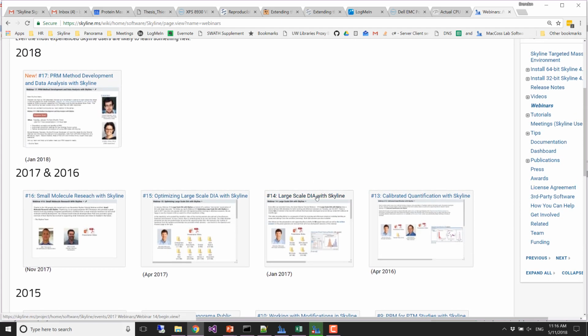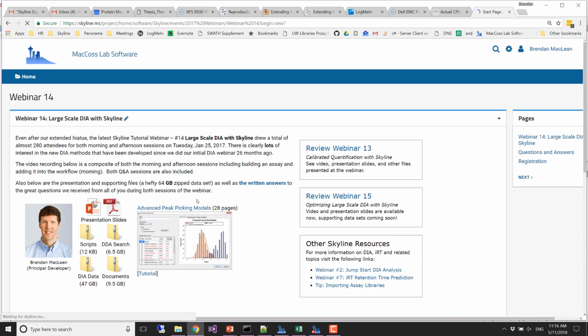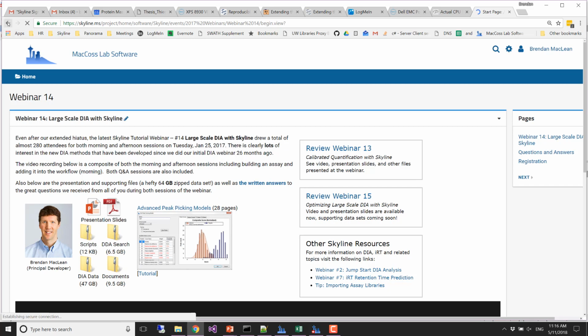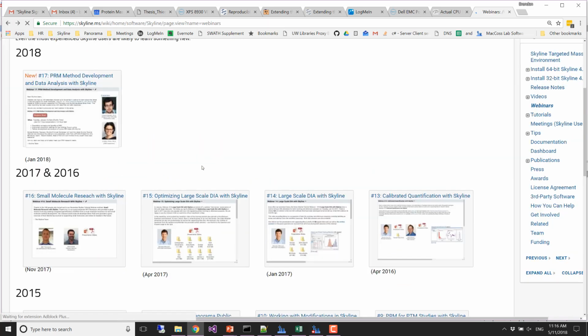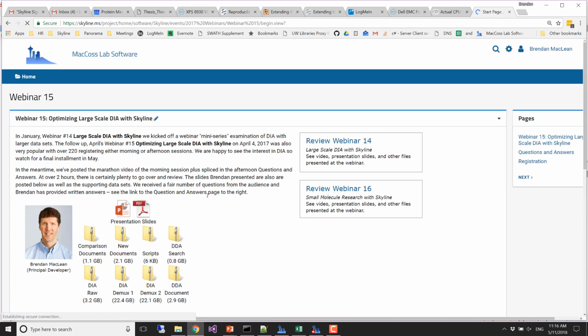We have large-scale DIA and optimizing large-scale DIA. If you want more of this, I think both of these have access to the scripts as well. Here's scripts, and the other one has scripts too. There's a lot of data to download. And this one's got scripts as well.